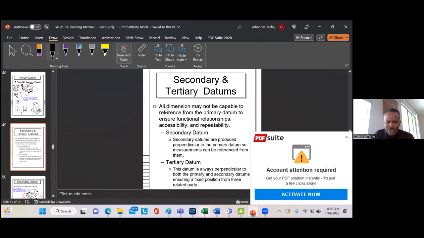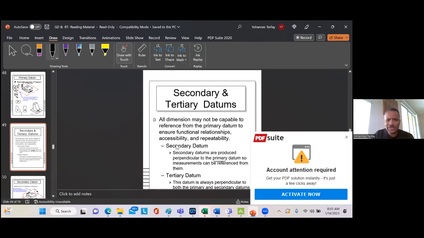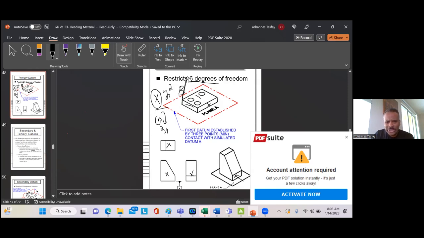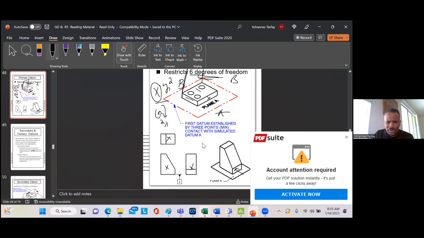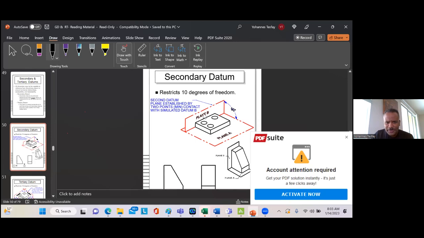Secondary. The dimension may not be capable to reference the primary datum to ensure functional relationship. Secondary datums are produced perpendicular to the primary datum. Here is where we generate the secondary plane. This is the plane that we consider for datum b, and this is datum a, that is just plane a. After seeing that, okay, yeah, datum b. Now datum a controls six, and datum b controls the next 4.